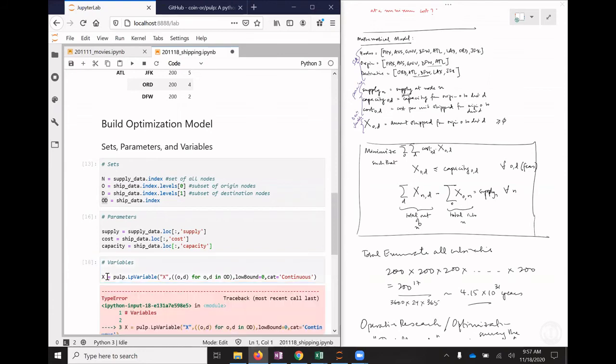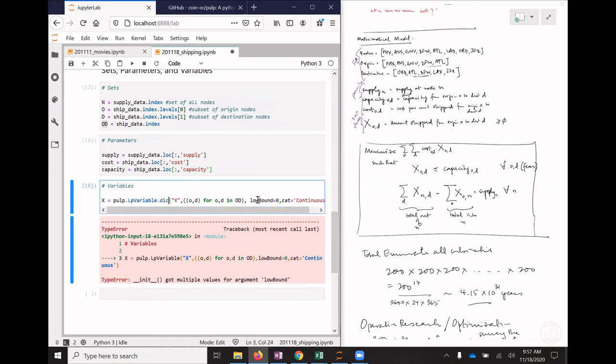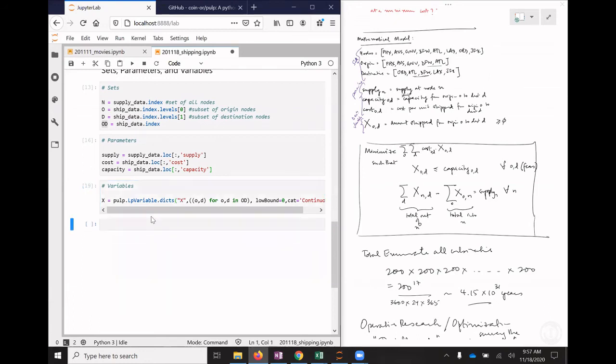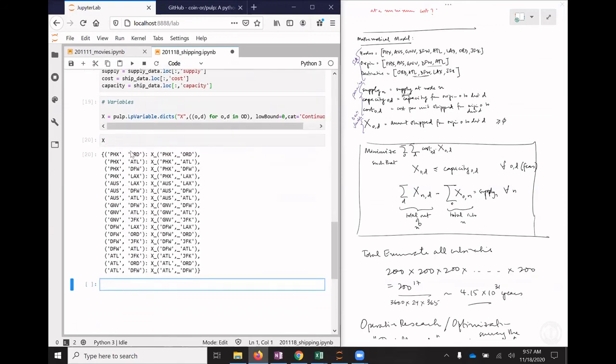All right, so let's see. Did we miss something here? Right. Let's see, lower bound. Oh, because we are actually giving a list, we should give it a dictionary. Okay, this is a set of values of X, not just one. So let's try that. Okay, so now we have X. So let's just take a look at what X looks like. You see that for every combination of origin destination, it is going to assign some value at some point in time, right? It doesn't know what the value is at the moment. So we're going to try to figure this out.